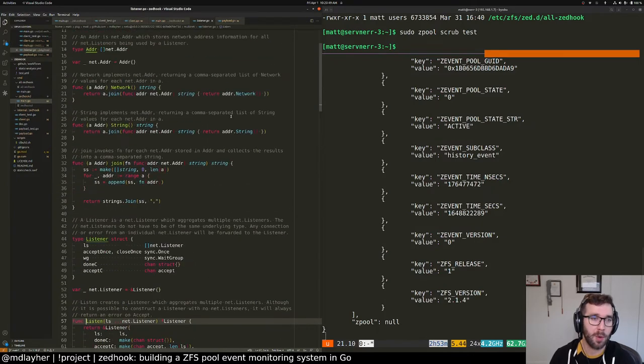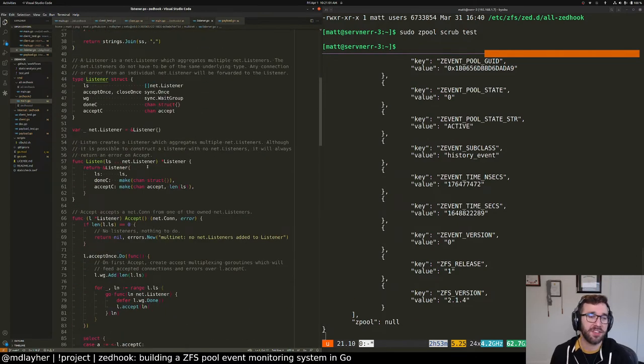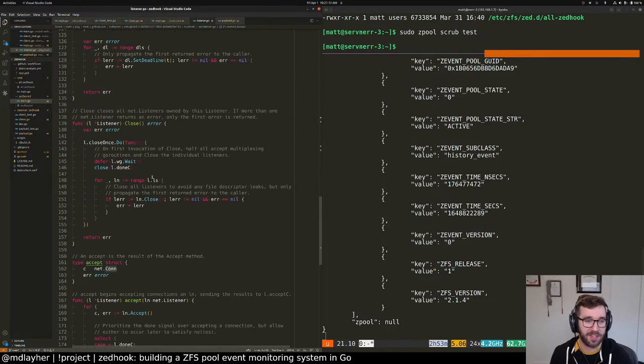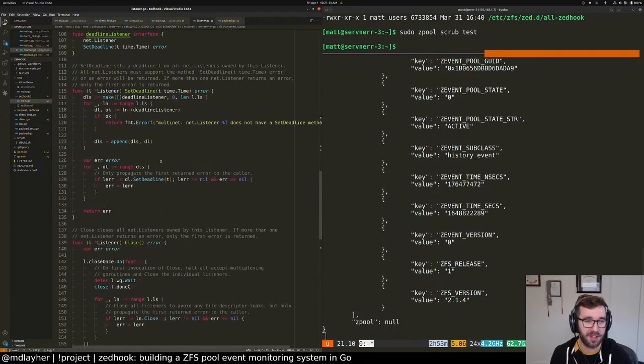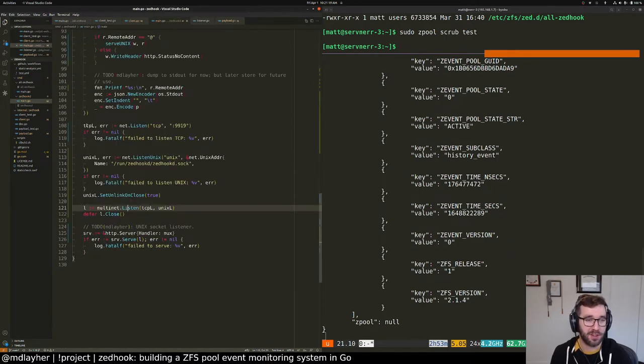So I wrote this package a while back. Someone in Ann Arbor had a question about combining net listeners, and I was like, oh, that could be fun. And I wrote this little thing. Given a list of net listeners, it will accept on all of them and return net.Conns, which are opaque. They could be different types, and you don't really have to care. This basically abstracts over a group of net listeners and gives you a single connection back. I'm using this right now to abstract over TCP and Unix and just pass a single listener to the server instead of, oops, sorry.